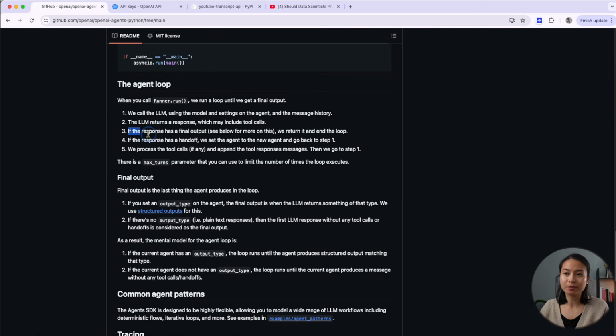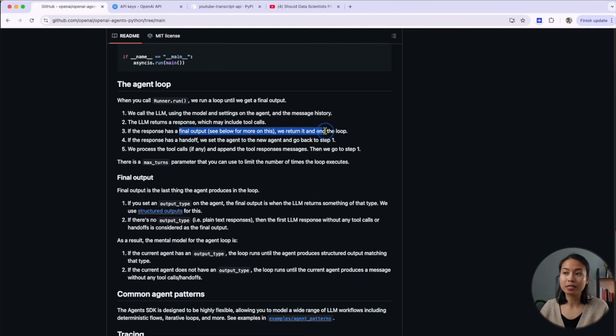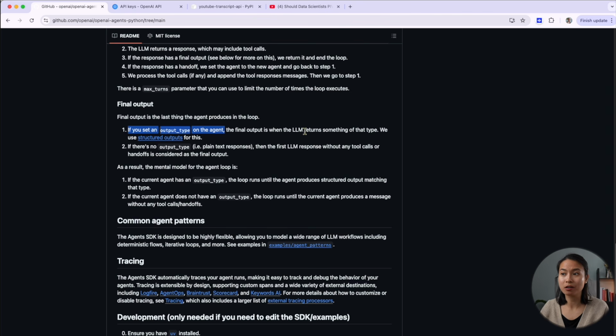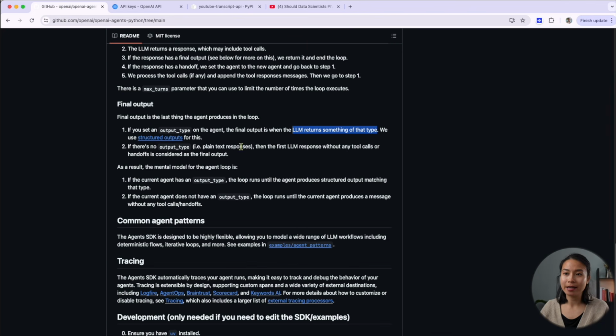And after that, if the response has a final output, so suppose that it runs this generate content function and the output is final, then we'll return it and end the loop. So the final output here is defined below. If you set an output type on the agent, the final output is when the LLM returns something of that type. So for example, for this agent, we define the output type as a list of social media posts. Then this agent will iterate several times until the final output satisfies the output type that we specified for our agent.